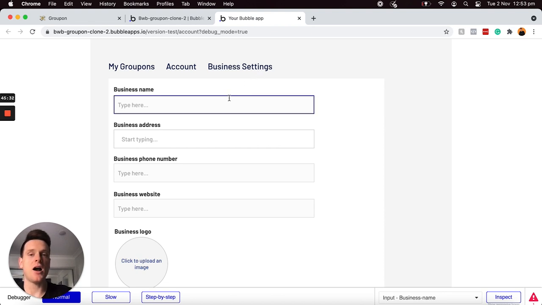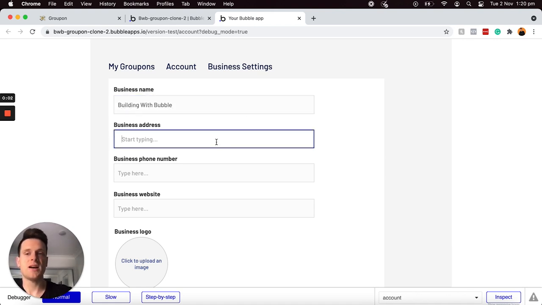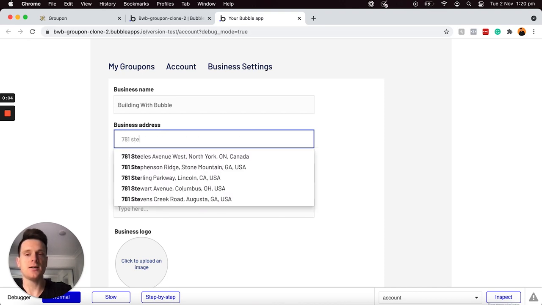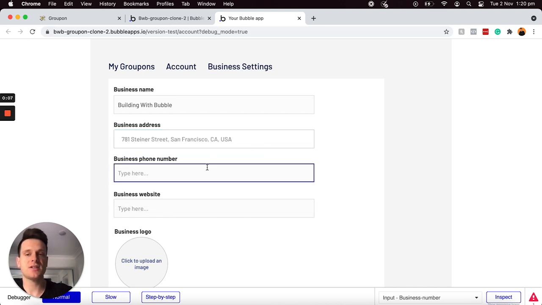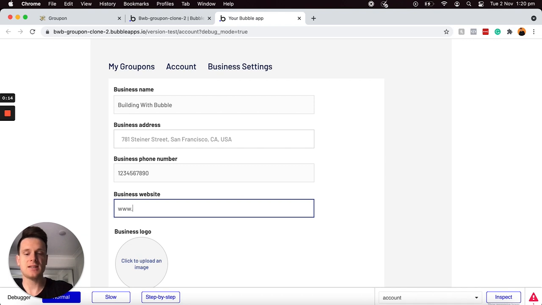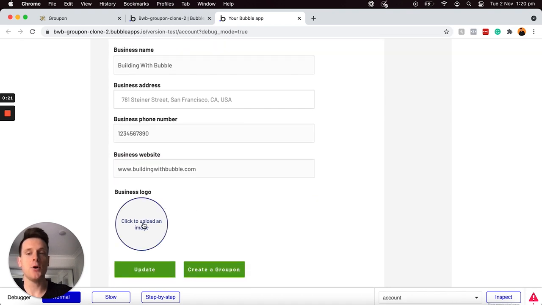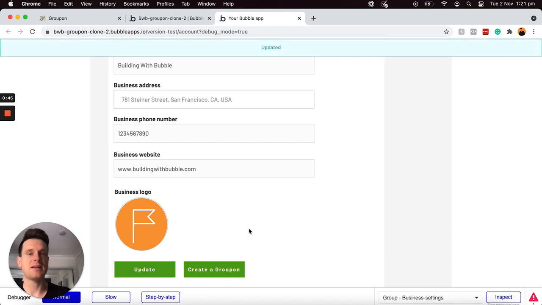And from here, I'm going to add in my business name. So I'm going to call this Building with Bubble. For the address, I want this to be 781 Stainer Street in San Francisco. For the phone number, I'm just going to add a string of numbers there. I'll add in my business website as well. Perfect. And then I can upload a logo here. And then once I've uploaded my logo, I'm going to choose to update the details within my business account.